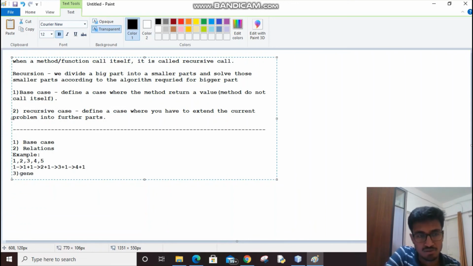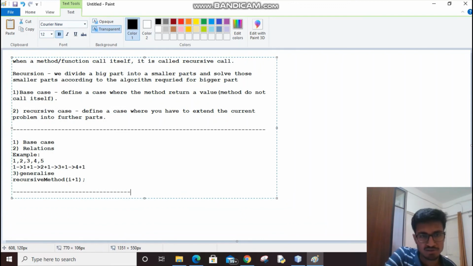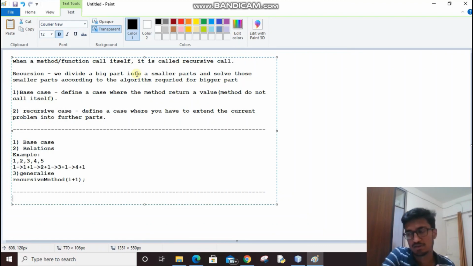Then you have to generalize this relation. How can you generalize it? It's really simple. You have to write what will be the recursive case, and what the return statement in the recursive case will be: calling the recursive method and extending your value. So this is what you do. Let's take some examples. Let's print from 1 to, let's say, any number.